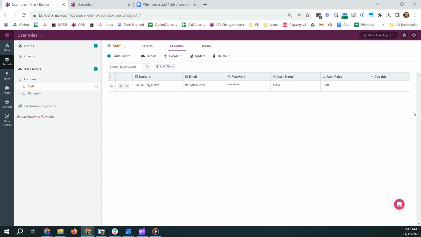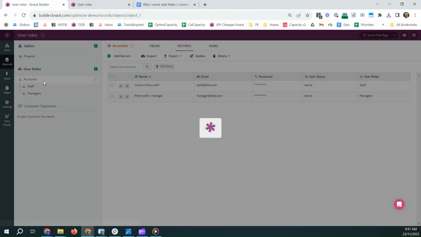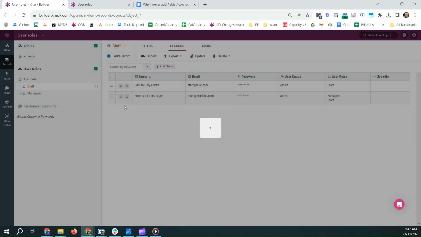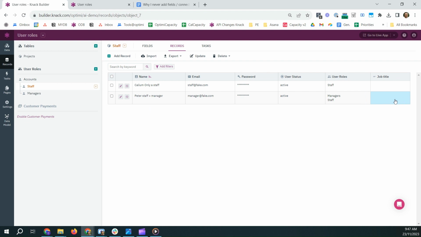So imagine if I had 20 fields there and I accidentally just changed his user role, I would have just lost all Peter's data. Now, if I add him back, I just realize whoops, I shouldn't have taken him off staff, and I go see Peter, that data hasn't come back.